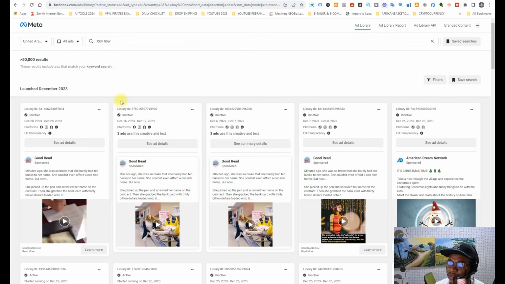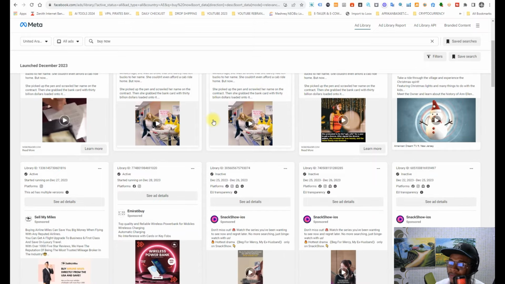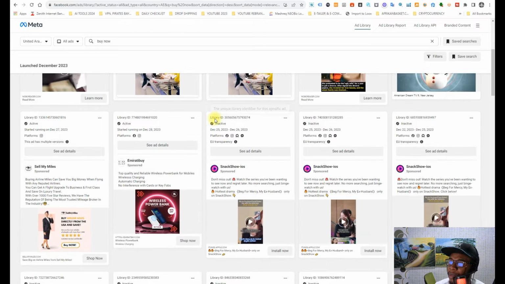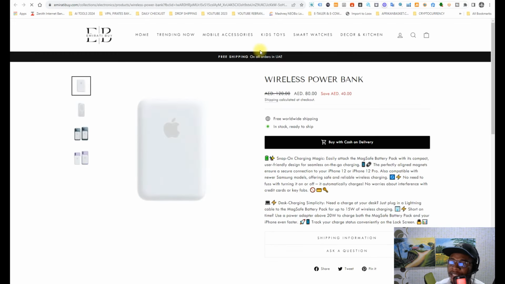So that helps you filter through for adverts that people are currently running on Facebook and Instagram, and you may get some ideas here, especially when you select your region, right? The region you want to sell in. So you can see here we have Emirati buy, just because I have selected UAE, and you can see this wireless power bank here. If you want to conduct further research, you may want to open the link to this website. You may want to analyze their page. You may also get some more ideas on what is selling and what is not selling, right?